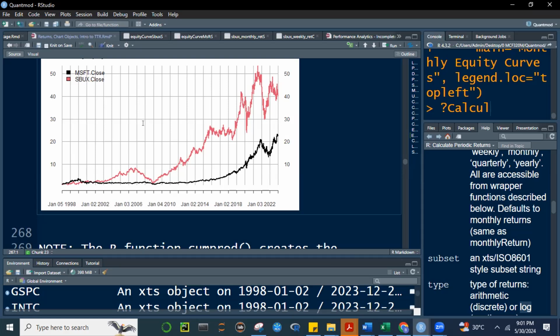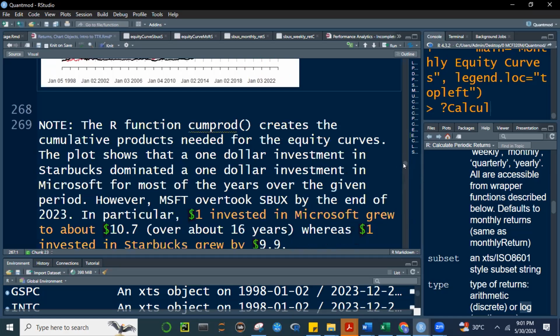But overall, you can see that the initial compounded returns were almost the same for both. But at the end of 2023, look at where Starbucks is now. So this is a very important curve, these cumulative returns, or our equity curves. As I stated here, Starbucks dominated a $1 investment in Microsoft for most of the years over the given period.